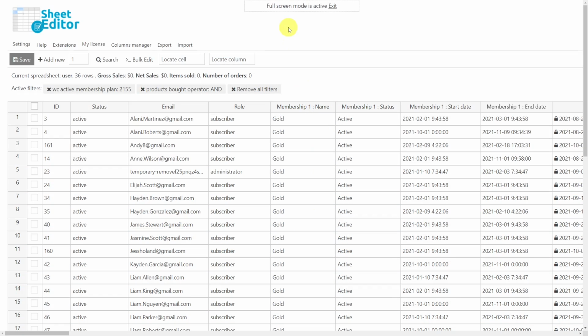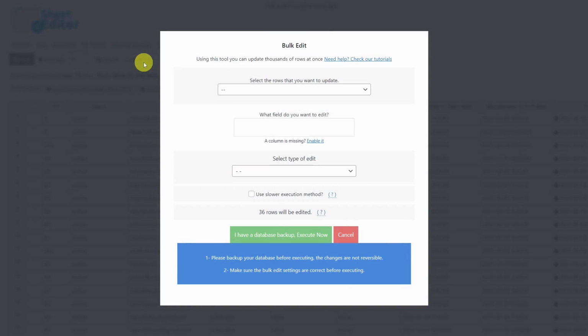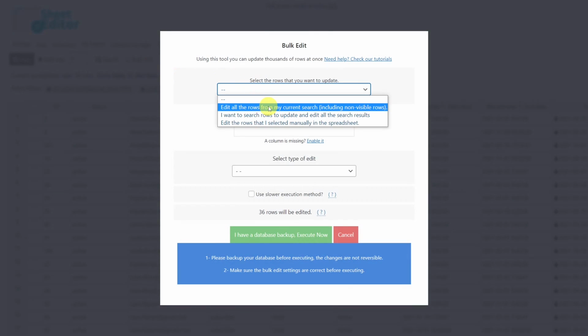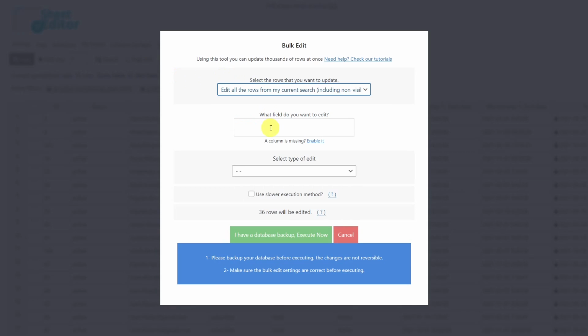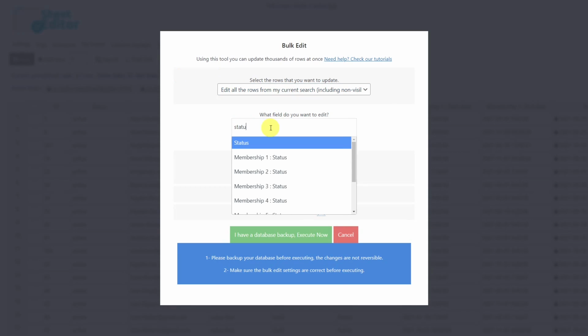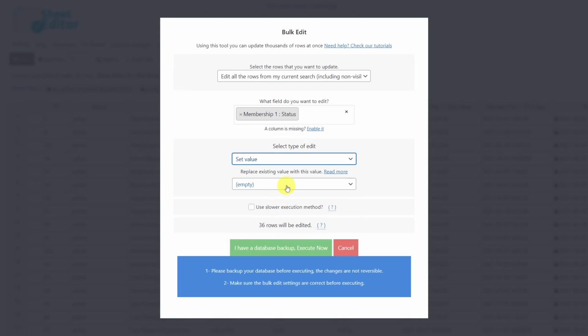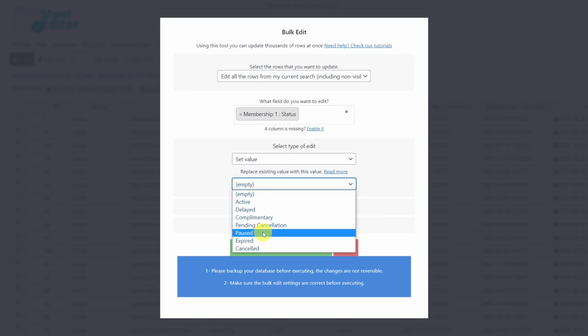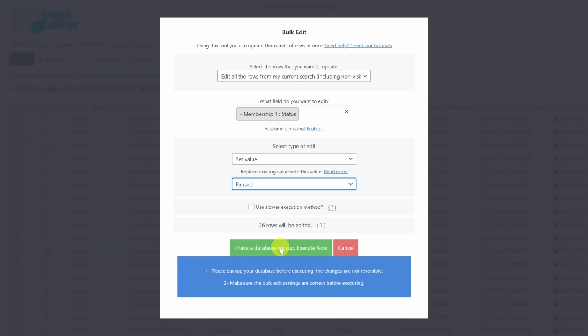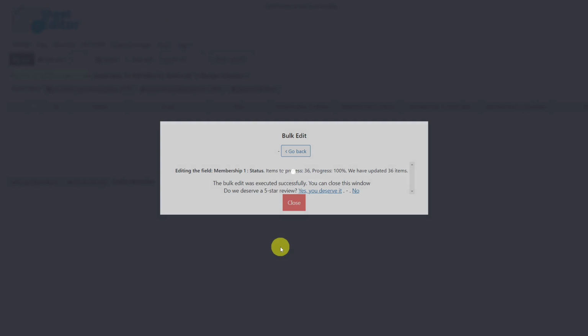Once the users with the Gold membership plan active have been filtered, we'll show you how to pause their memberships. To do this, open the Bulk Edit tool. Select this option to edit all the rows from our current search. Since we'll pause the membership plan 1, we need to select this column here. Choose the Set Value option. Here, select Paused. And hit Execute to pause the Gold membership plan for all selected users.